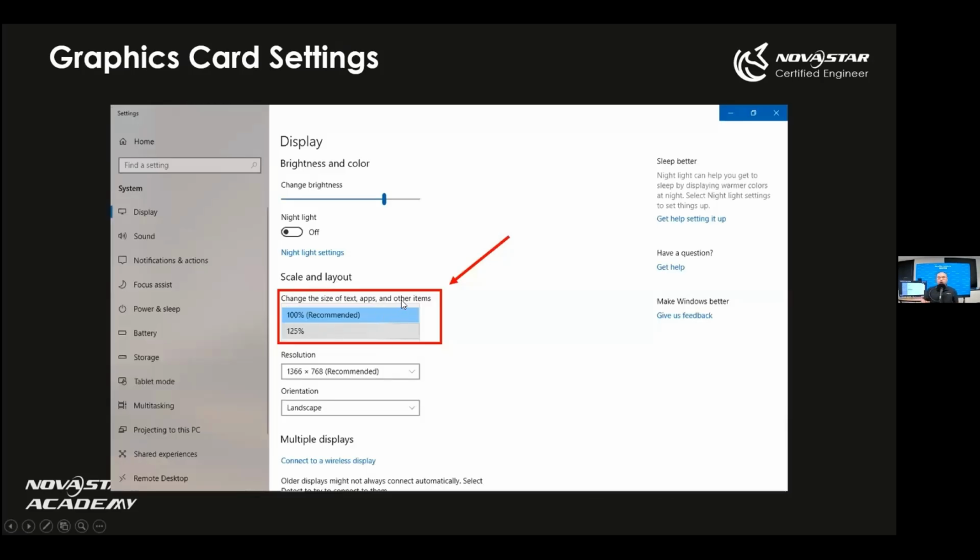Because in the past the graphic card didn't have this functionality. So if you use an old product like the MCTR 300 from 5 or 6 years ago, you don't need to check this step. But now the graphic card has become more and more powerful, so I believe 99% of graphic cards on the market have this function, the scale and the layout. So here, please remember to change the size of text, apps, and other items to 100%.